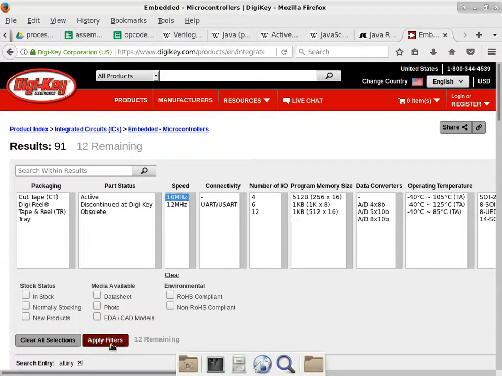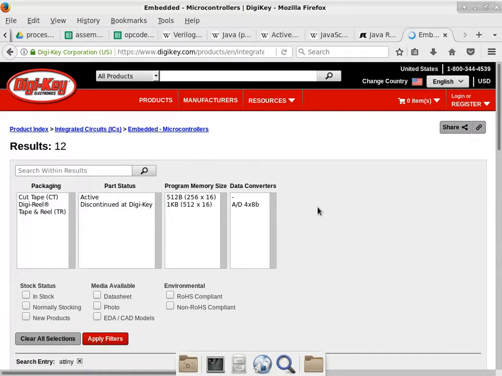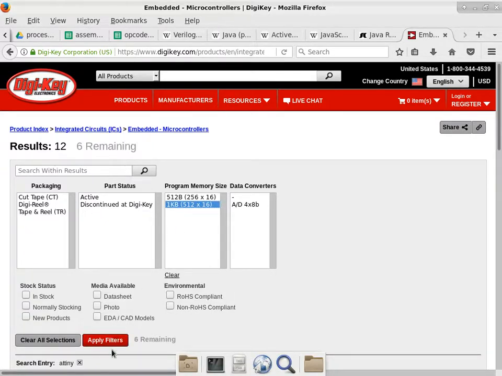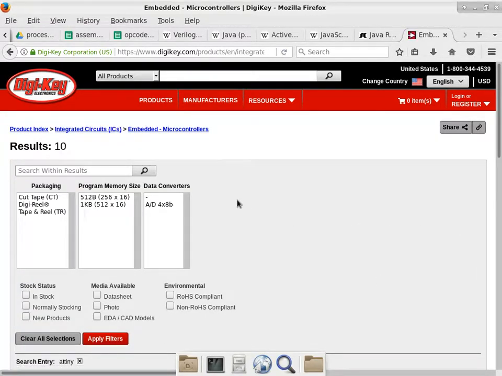We'll pick apply filter again. And then we only have program size. Let's pick the bigger one and see. Okay, let's make it active. And we have 12 choices left.